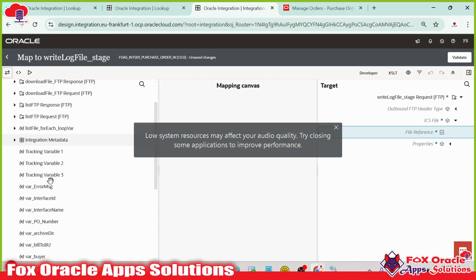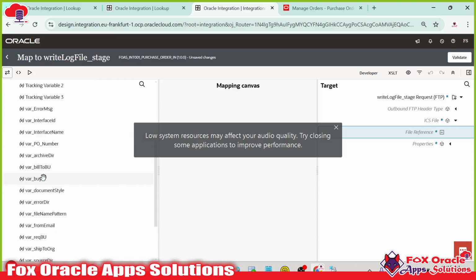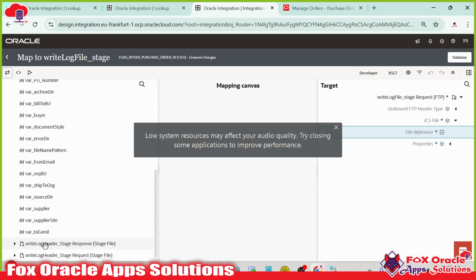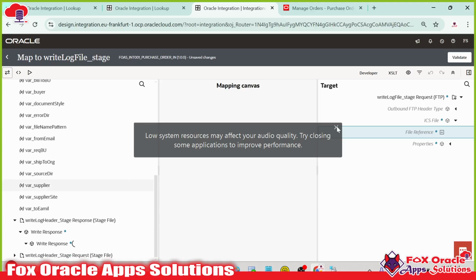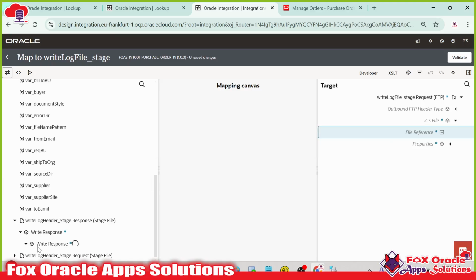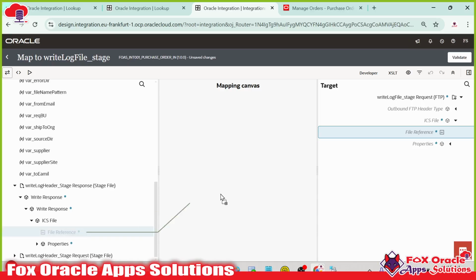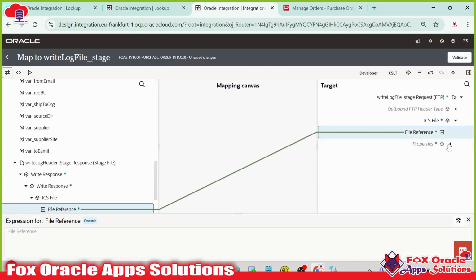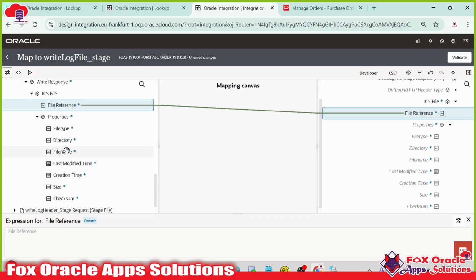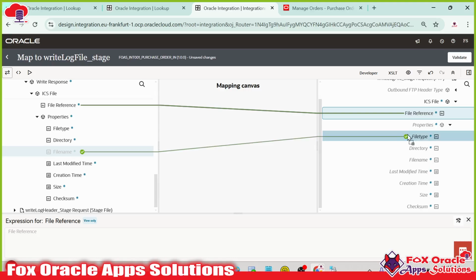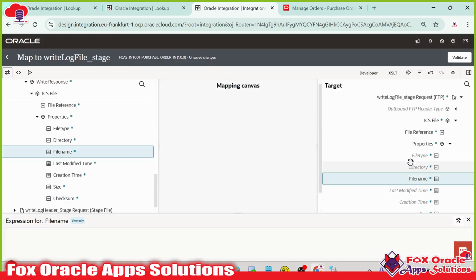So find the write log header. Where is the write log header? You can see the response, expand. You will be able to find the file reference here. In the response inside the ICS, you can see this is a file reference. And what is the file name? Again, the file name we will get inside the properties. You can see this is the file name. This file name we have to provide.